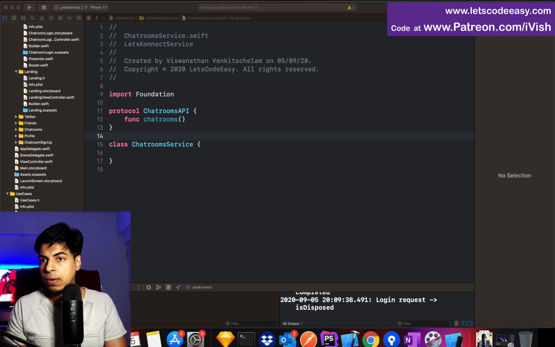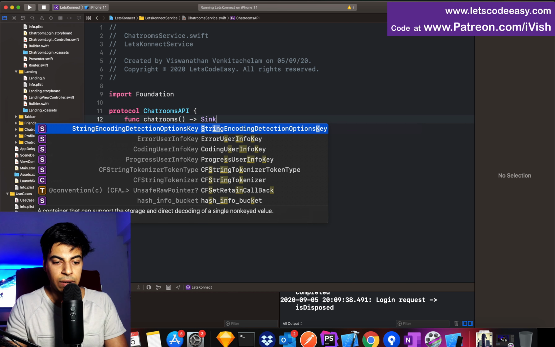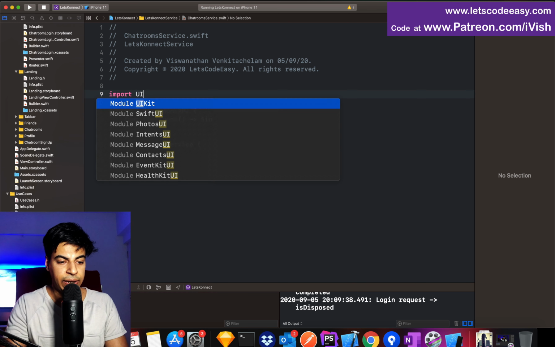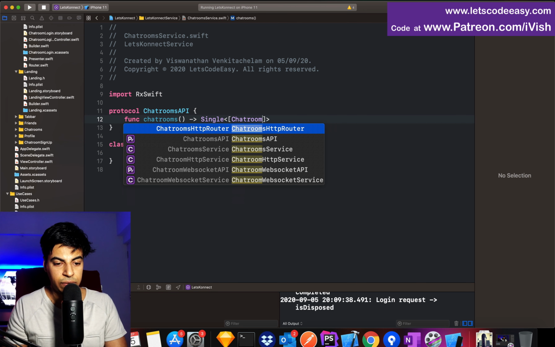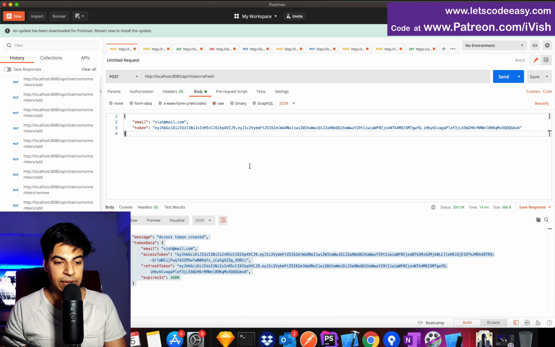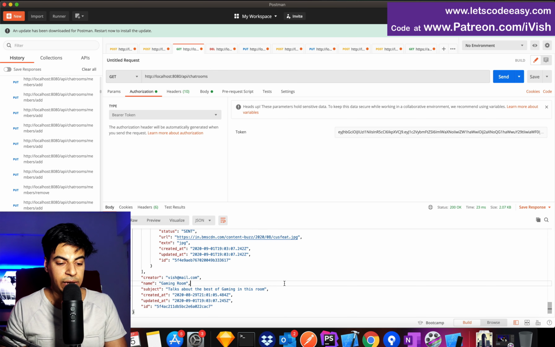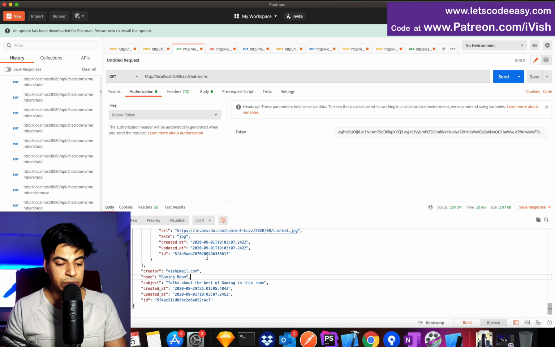And what is the parameter I defined? ChatroomsAPI is going to return a Single of an array of ChatRoom, so I need to import UIKit and RxSwift. I don't think we have ChatRoom yet, so that's what it's going to come back as, chat rooms. So let's say I already have the server running, and it's going to send me chat rooms like this, where it involves the chat room information.